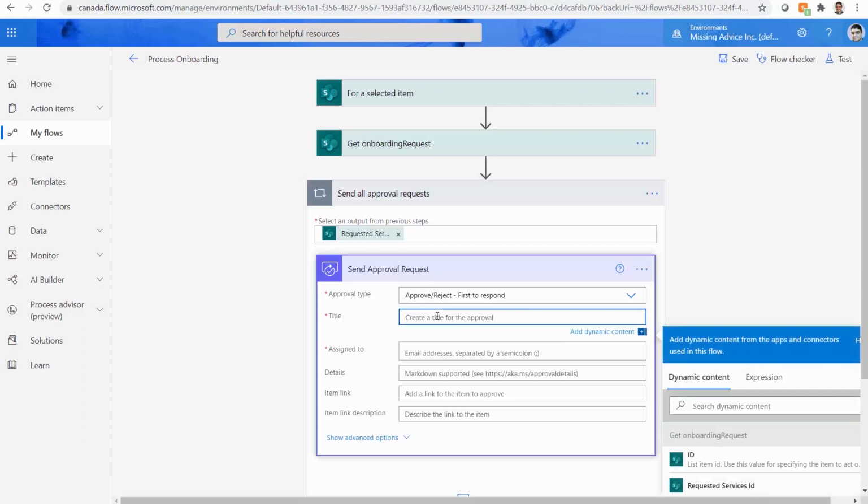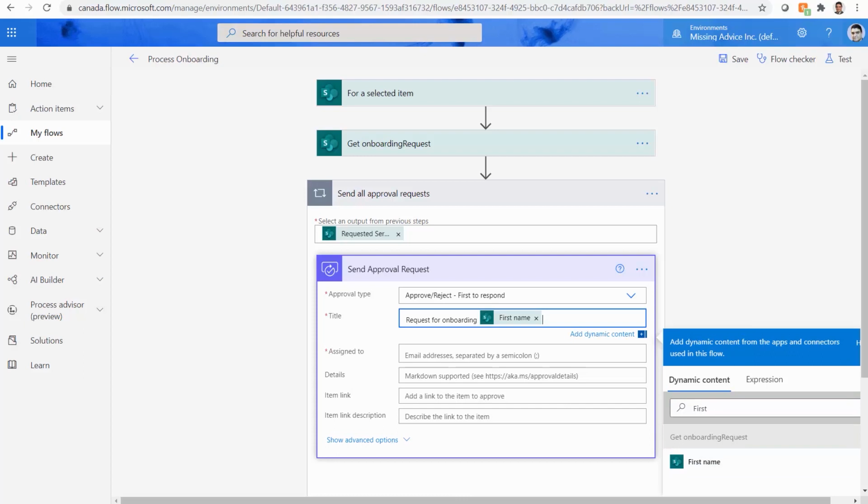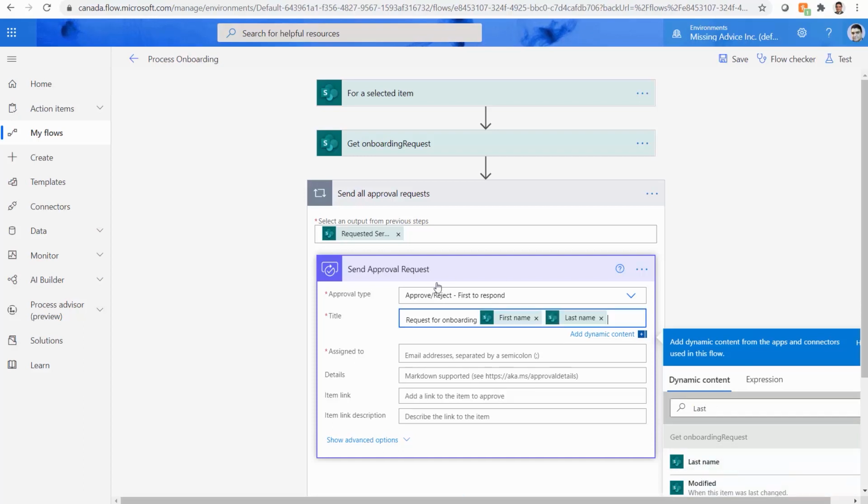Title is going to be request for onboarding. And I may include first name and last name from here. First name, space, last name. We are getting it from get onboarding request. So this is the title.